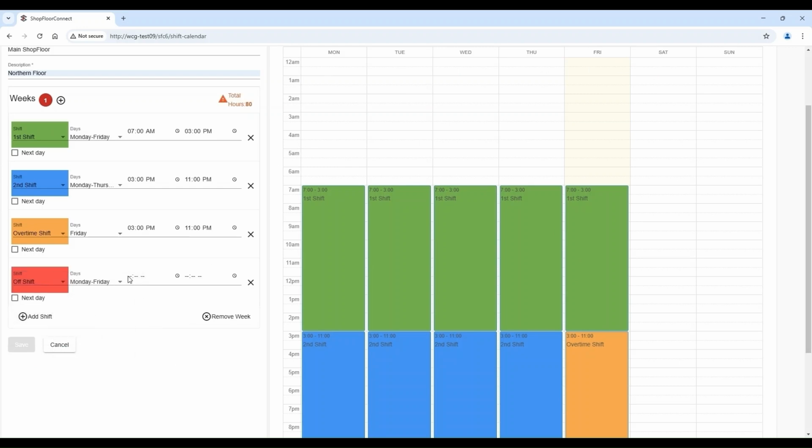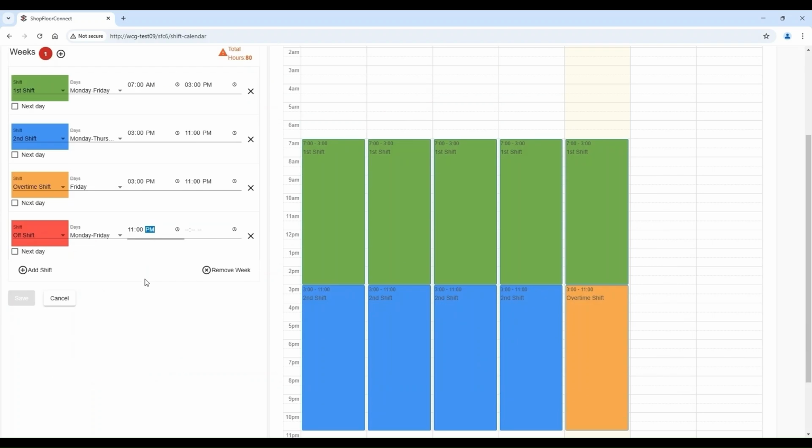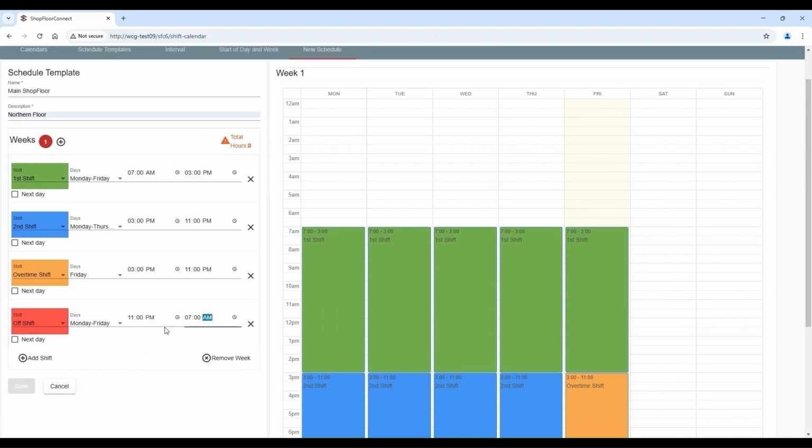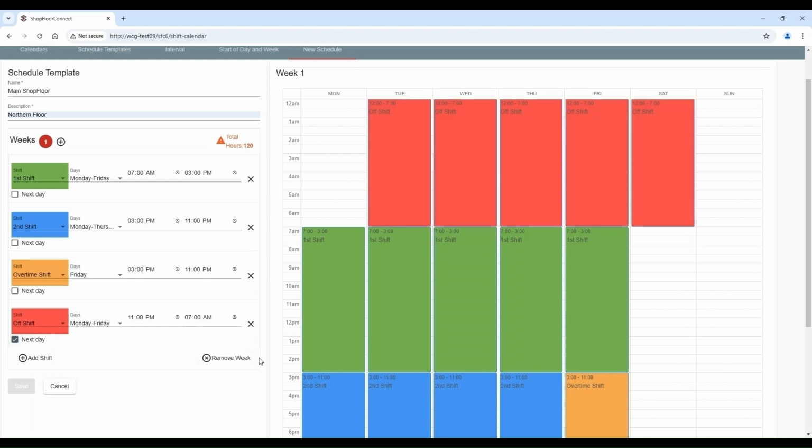Because our second shift ends at 11 p.m., we need to start the off shift at 11 p.m. and have it end at the beginning of the first shift on the next day. Because this goes into the following day, make sure to check off next day or it will not show.